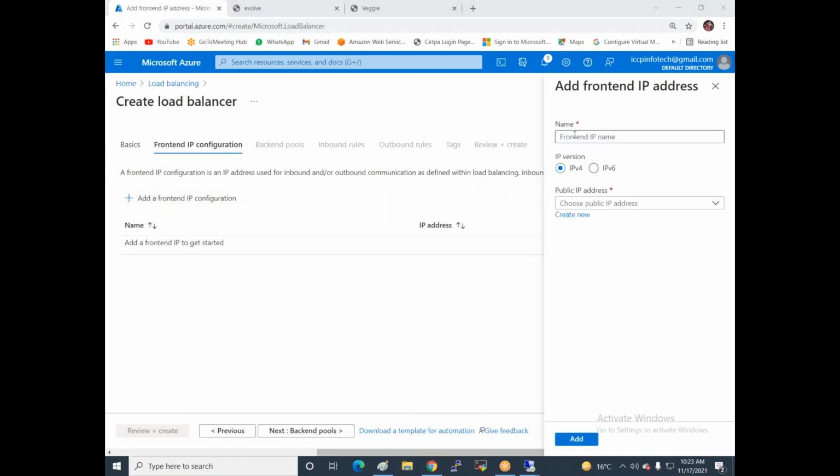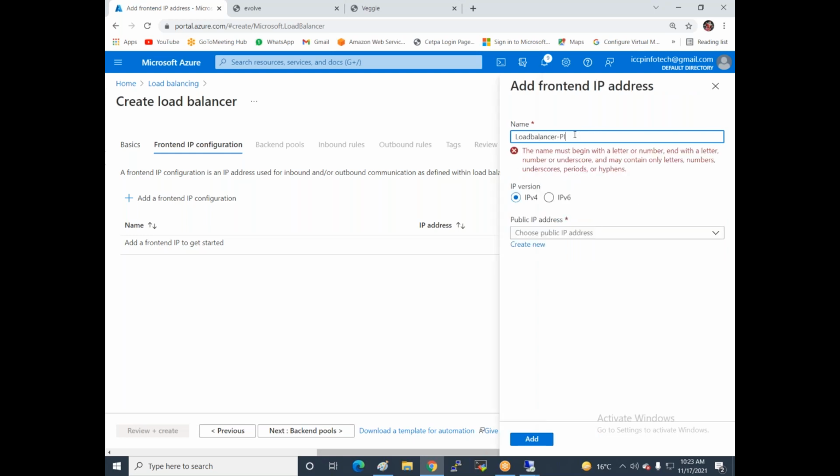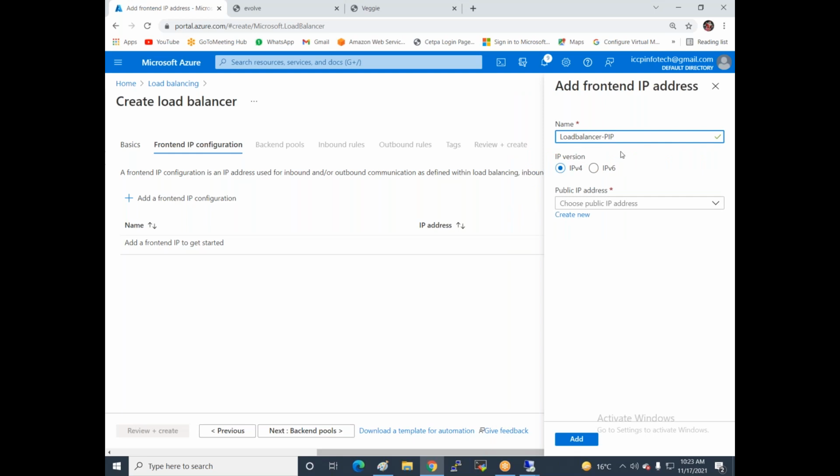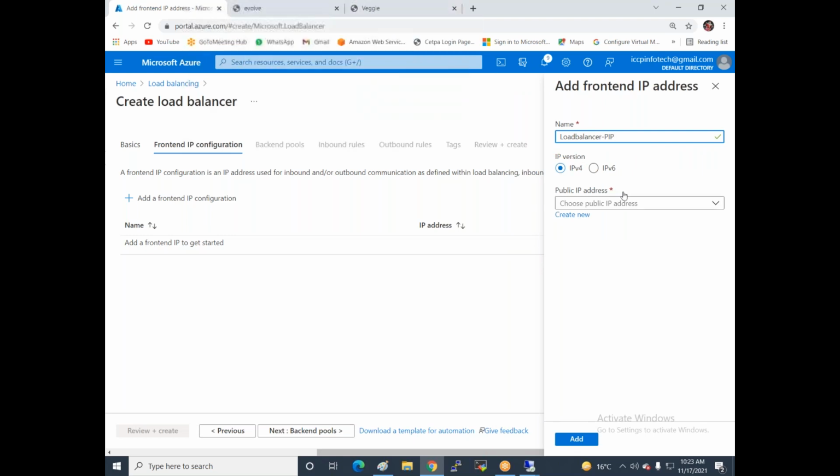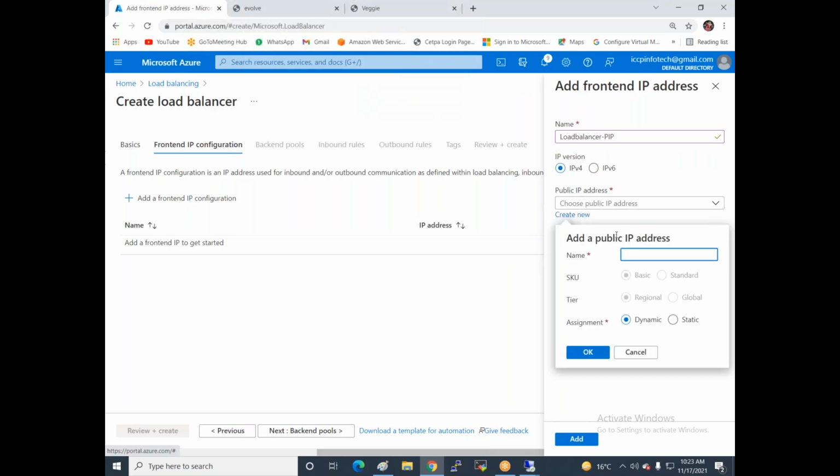And the name of the front end IP is called load balancer hyphen PIP, public IP. And you can see that these public IPs automatically show in both systems. And now the IPv4, create a new one, LB hyphen PIP, public IP load balancer public IP.